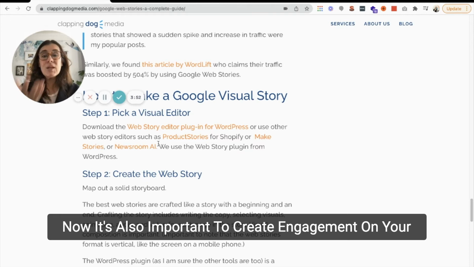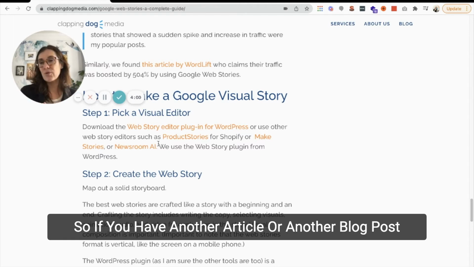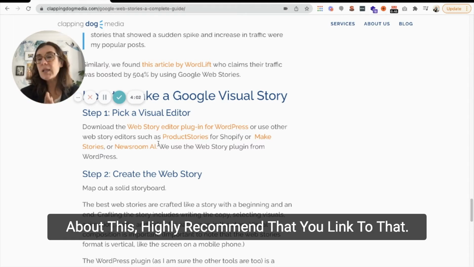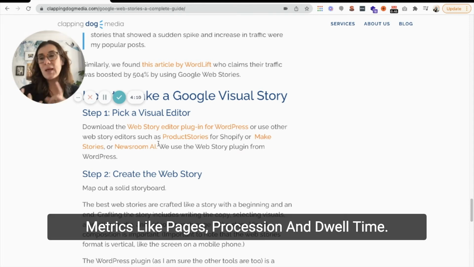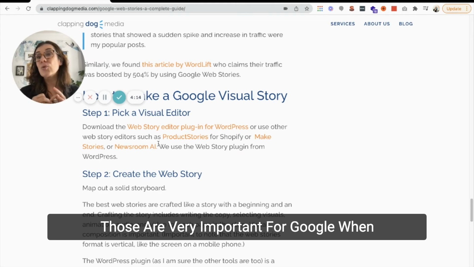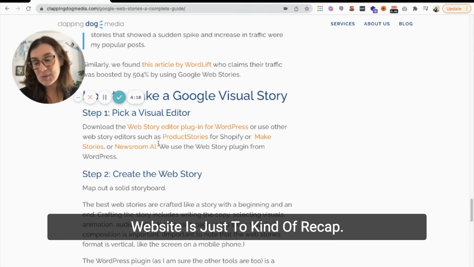Now, it's also important to create engagement on your website. If you can link to an internal page, so if you have another article or another blog post about this, I highly recommend that you link to that. That way we can keep people on the site longer, and we can increase those engagement metrics like pages per session and dwell time. Those are very important for Google when they try to understand how valuable a website is.